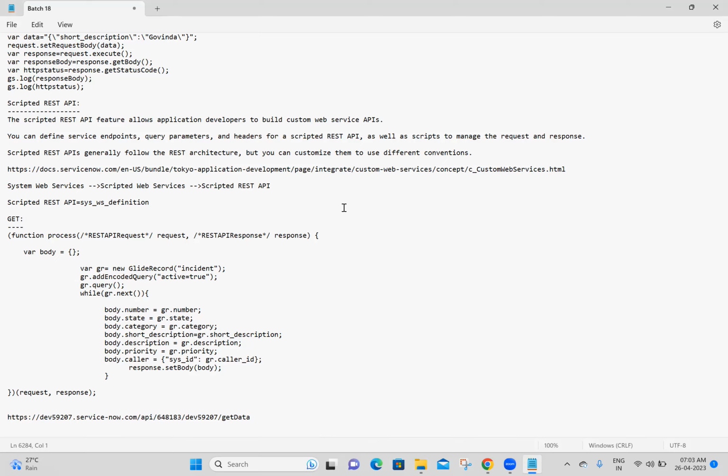Scripted REST APIs generally follow the REST architecture. It will follow the REST architecture, but you can customize them to use different conventions. Next. So what is the navigation for scripted REST APIs?